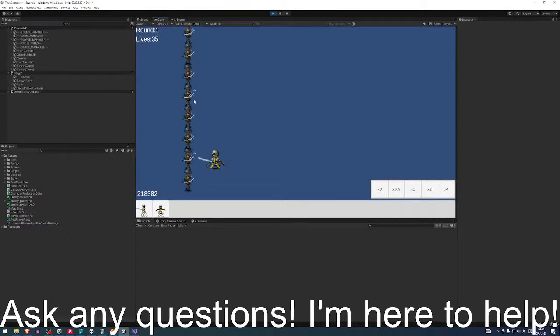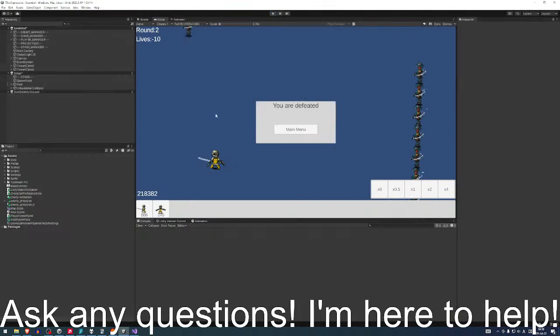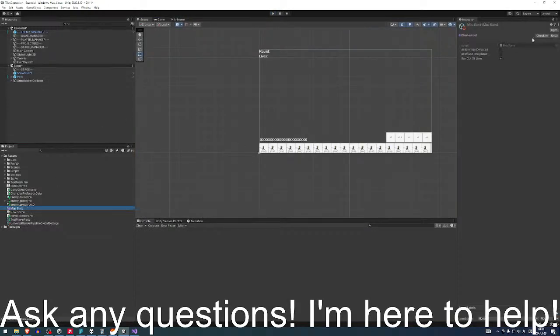And honestly, enemies should start rolling right now. Yay! I think they are animated a little too fast. Cool. Map state.